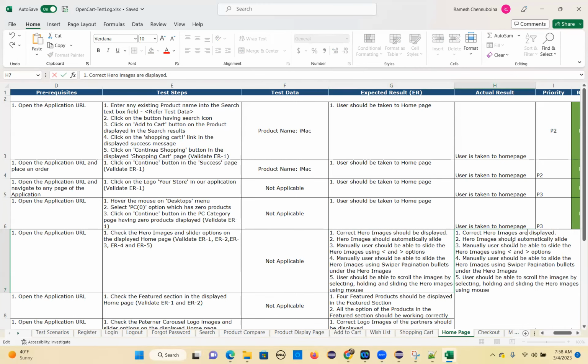Right? And hero images are automatically slided. That is also done. Manually, user is able to slide the hero images using options. Manually, user is able to slide the hero images, swiper pagination bullets under the hero images. User is able to.